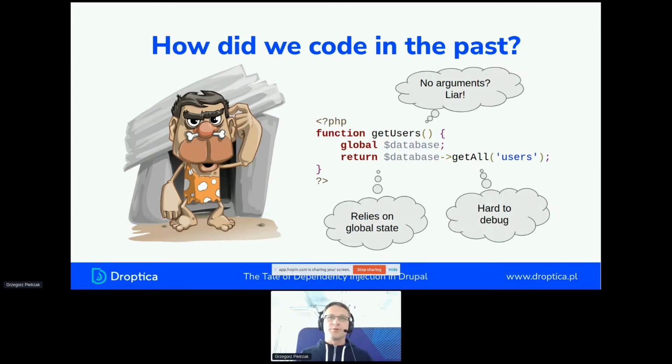The second problem here is that this function is a liar, because it says, hey, I have no arguments. You can call me anywhere. And it's not true, because actually this function has dependencies. And if you call it from some external code, this external code has to know if the database is instantiated. So on one hand, the code is clear, but on the other hand, it's not. To have full clarity, we have to know the dependencies here.